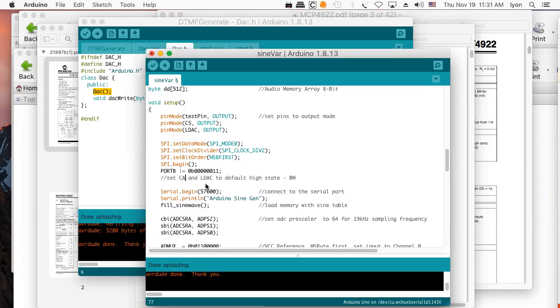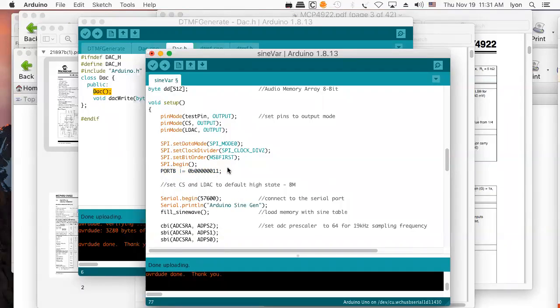Chip select and load DAC are both going to the default high state. See this code? This code is not obvious, right? I mean, could he have done it a little bit better? Oh, sure, right? He could have done a digital write equivalently.